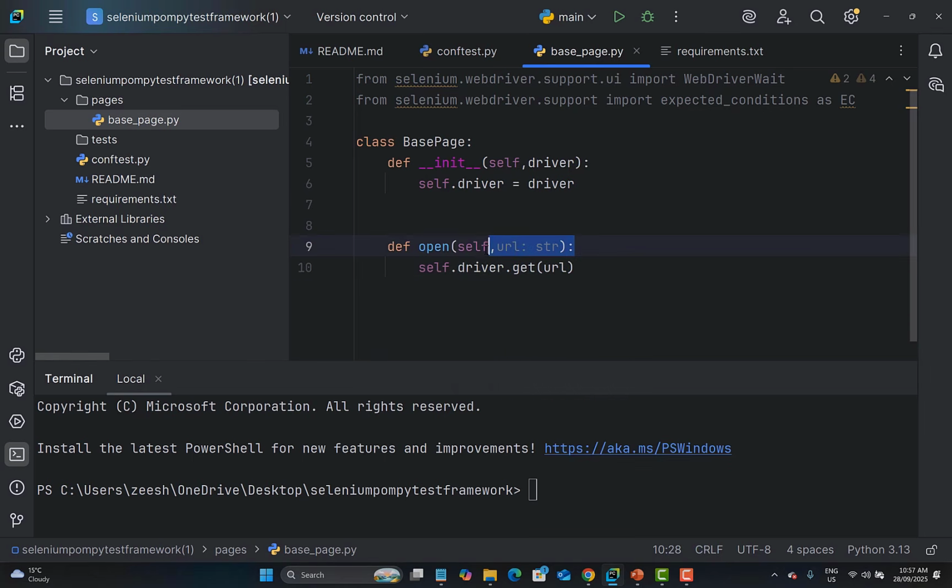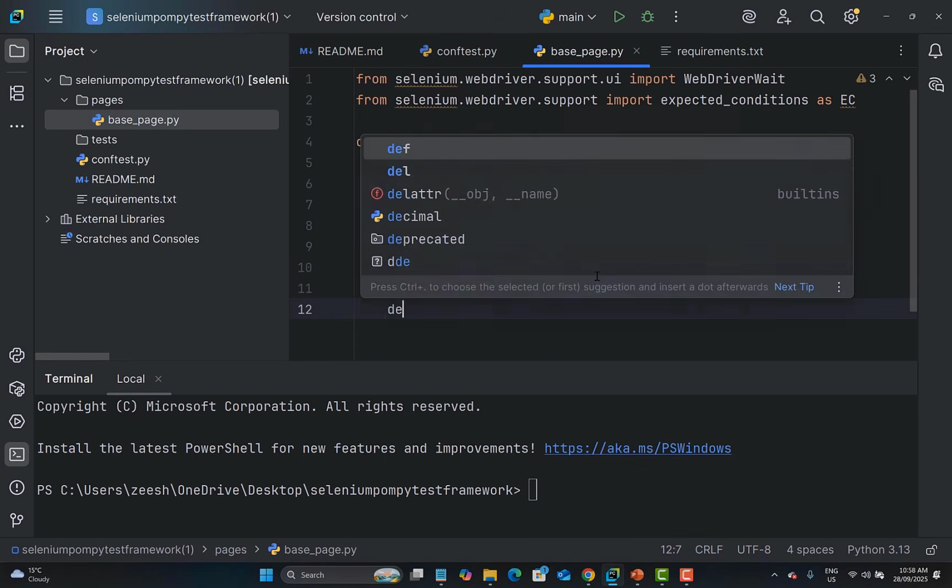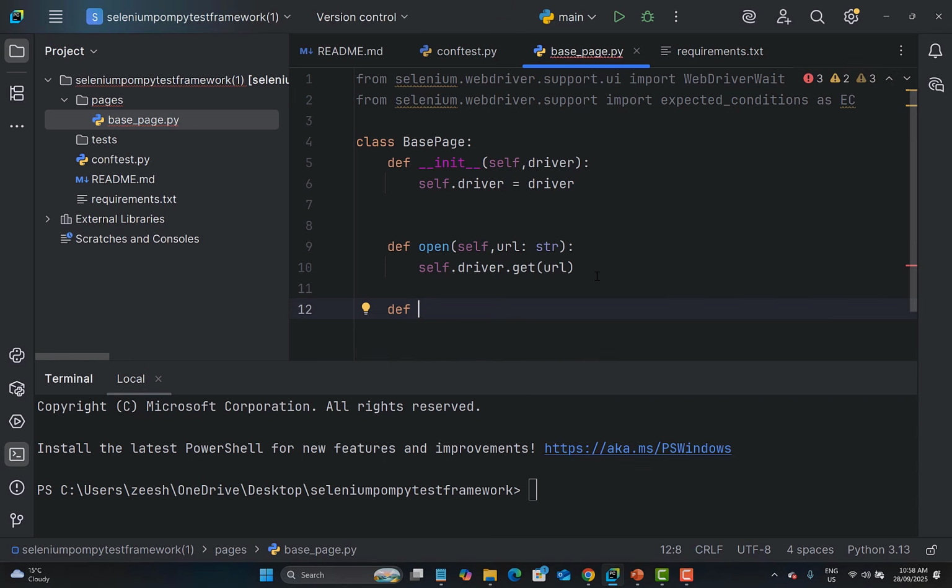So basically, this is a method to navigate the browser to the specific URL. Now, when we are doing automation, we need to find the elements, right? So I'm creating a function which will find the elements. So find, and again self, and when we are finding the element, we are referring to locating the element, so we are talking about the locator, and here the type will be tuple.